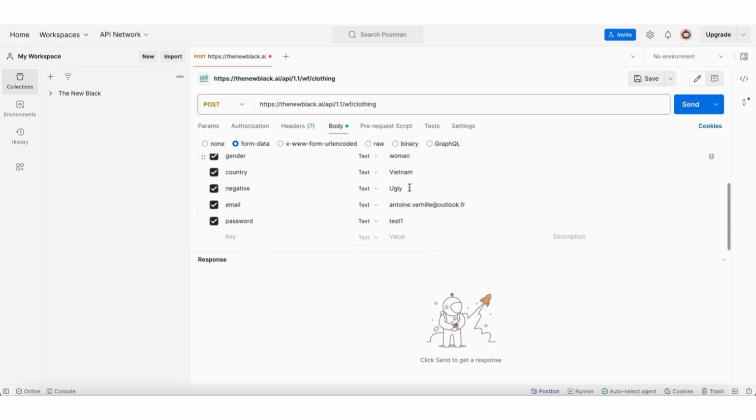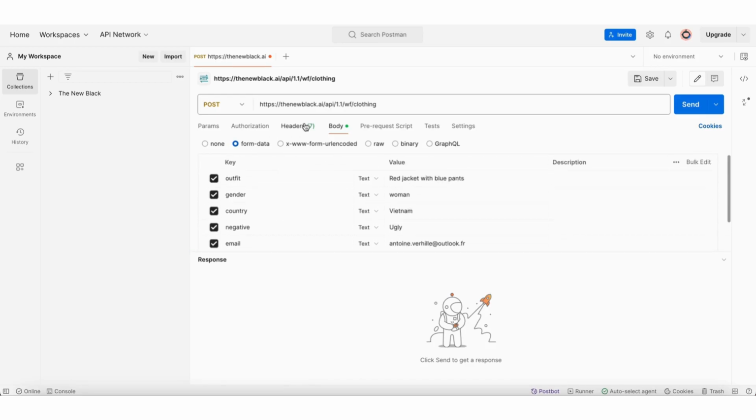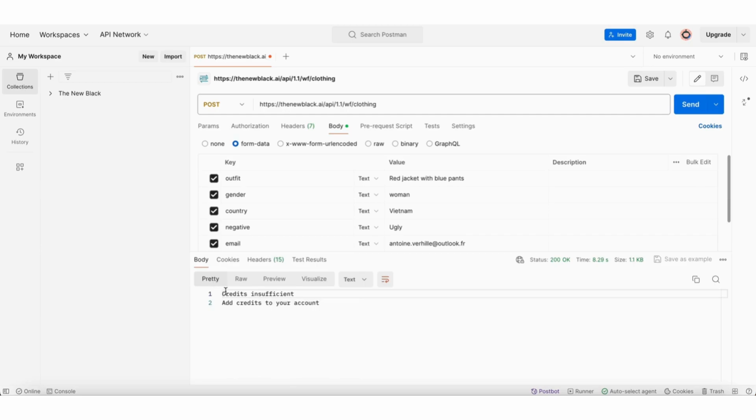Now we are all configured, but let's check again. Then let's send our request to the New Black API. Let's wait a few seconds together. You see, I no longer have credit on my account. The New Black API therefore returns an error message. Wait a moment. Let me add some credits to my account.